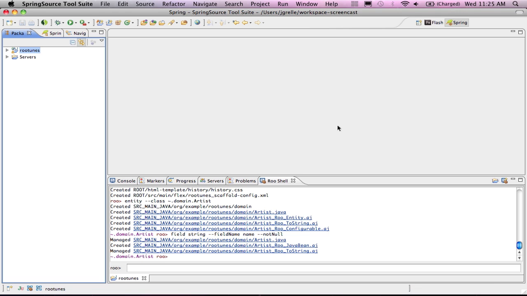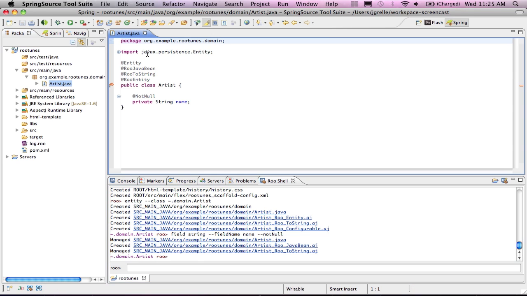You can see Roo's been working in the background here on our artist entity. We'll go ahead and open up that file. You can see it's just a basic Java class with a string name field and a JSR 303 not null constraint added to that field.